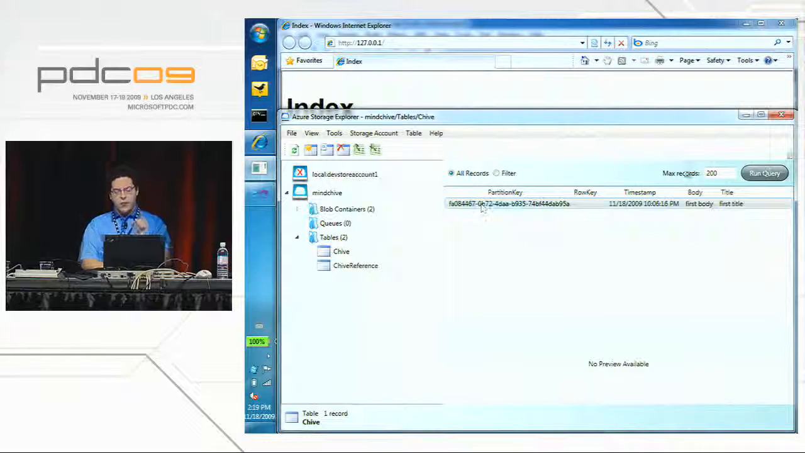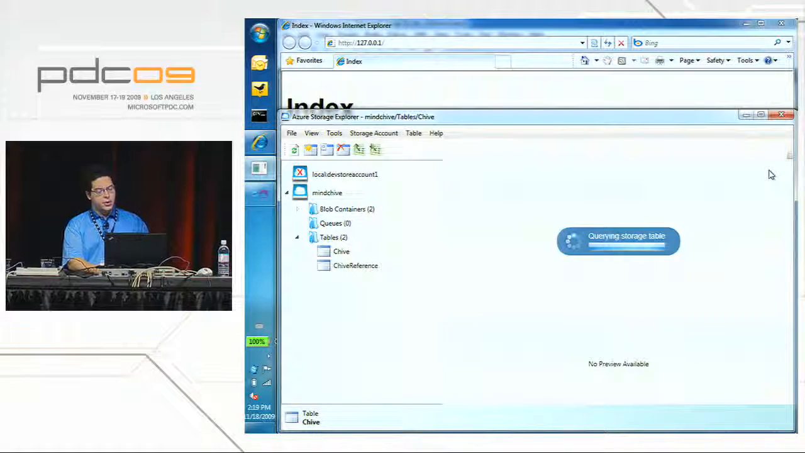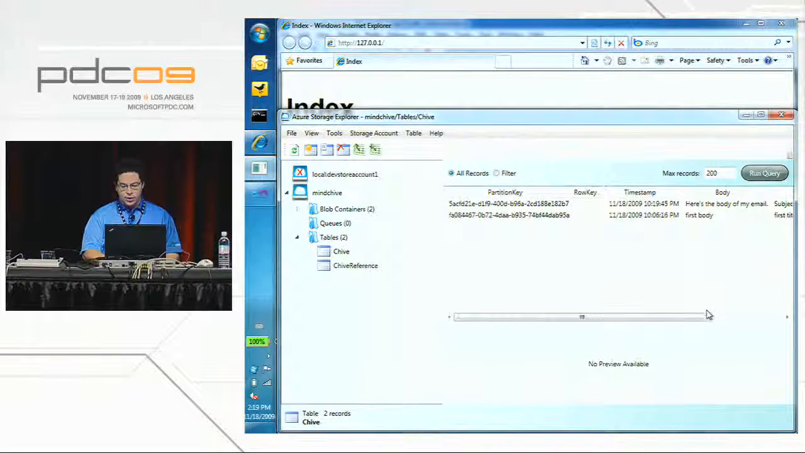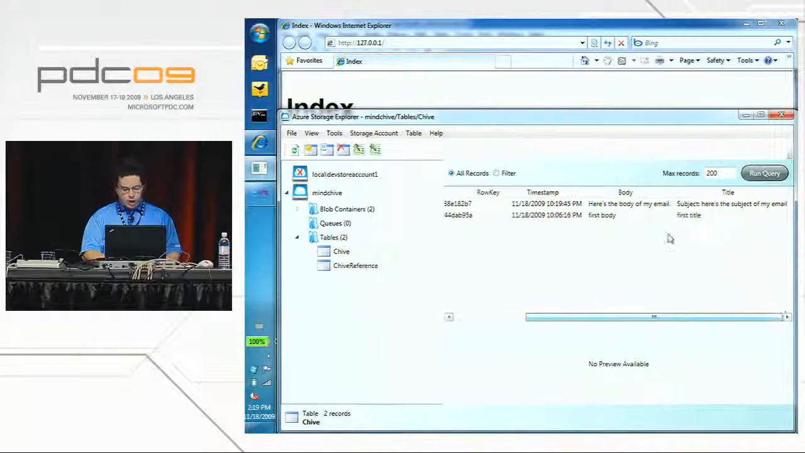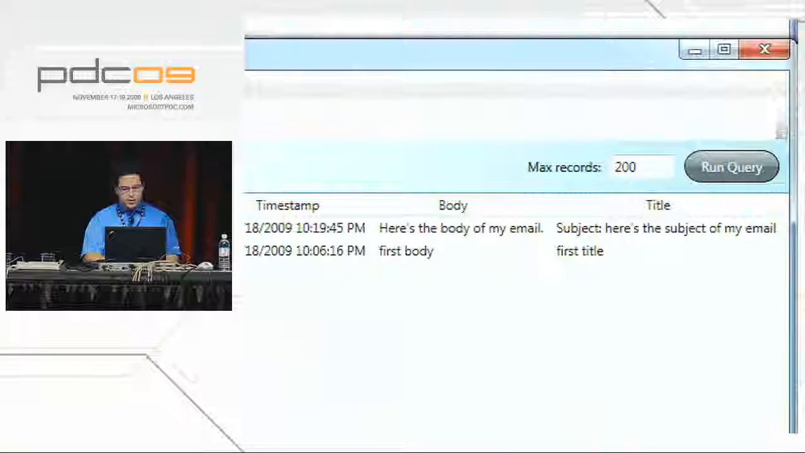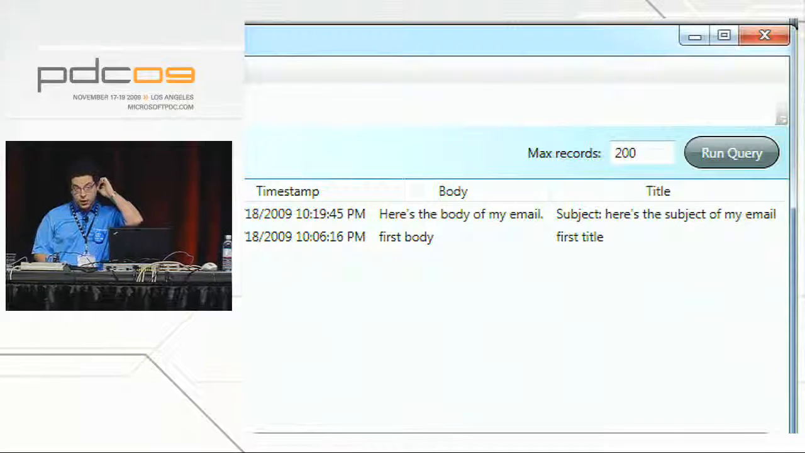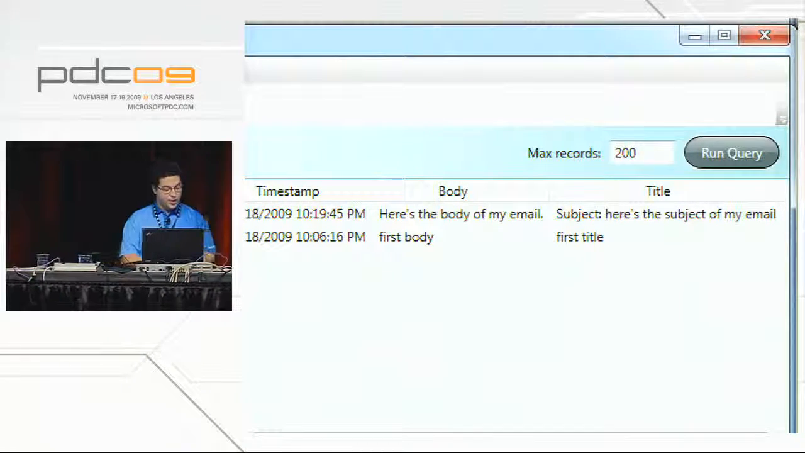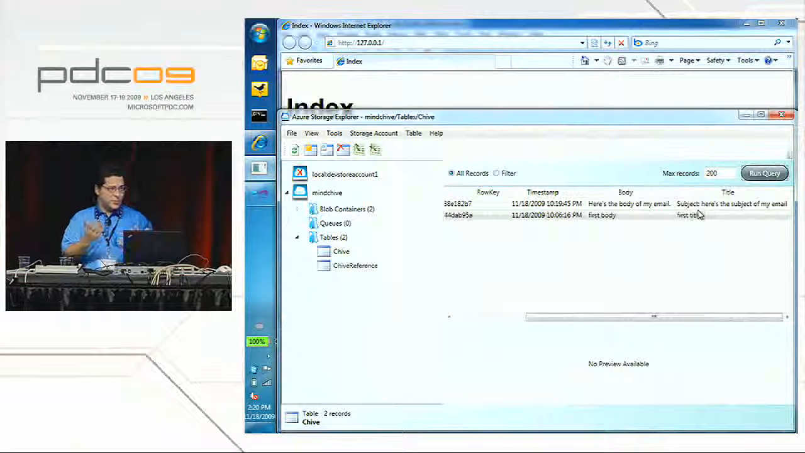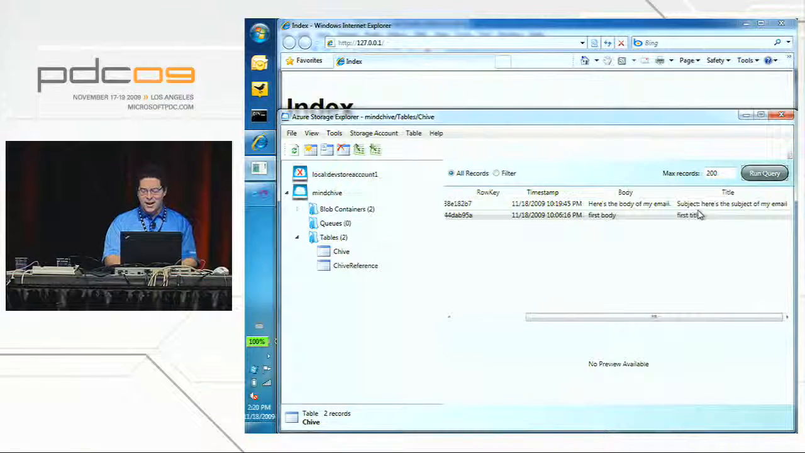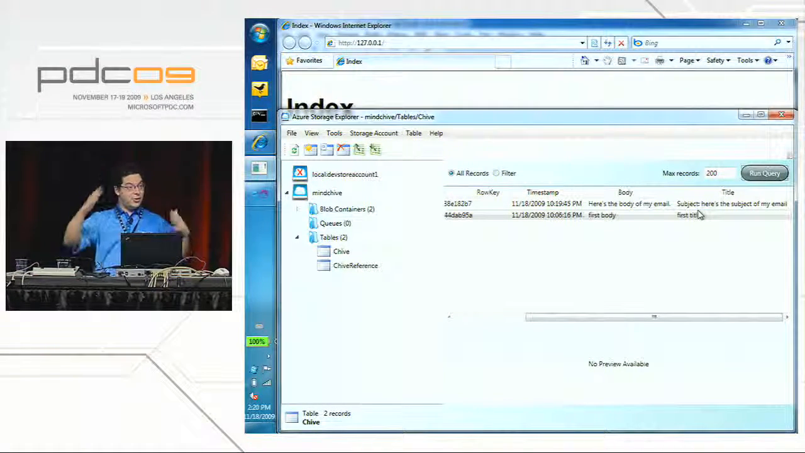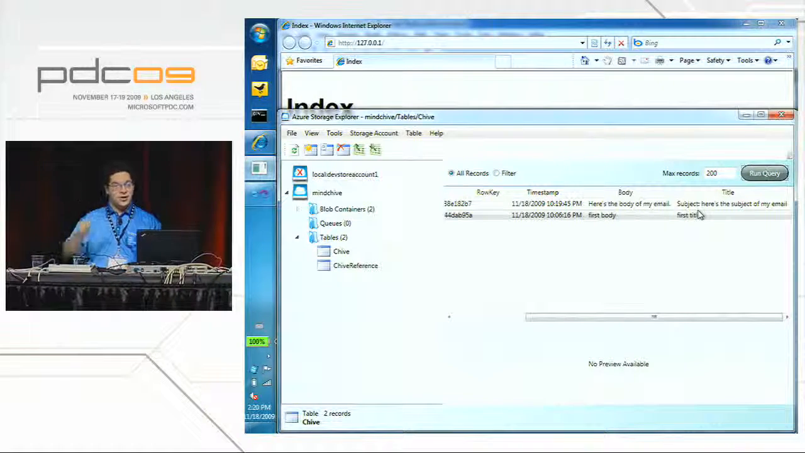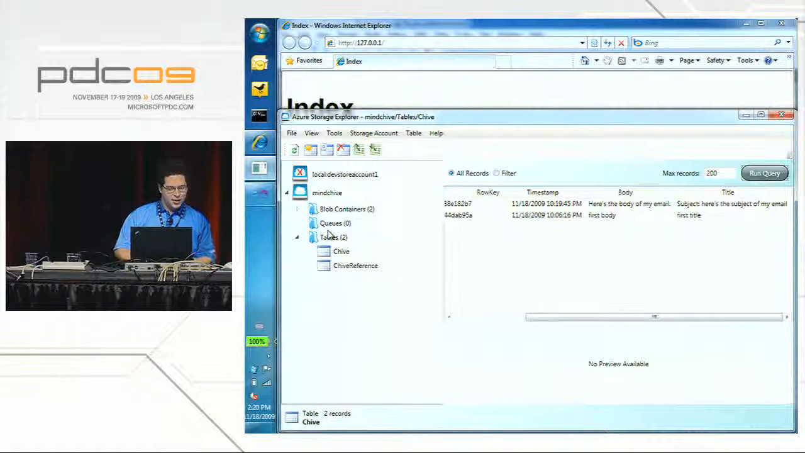Okay, so if we rerun our query in Azure Storage Explorer, we should see, and we do, this new message. Here's the body of my mail. Subject, here's the subject of my email. Okay, so now imagine you doing this from an email client because it would make more sense. But now we have a way you can take your notes in the session and send them to here, and they'll be archived forever.